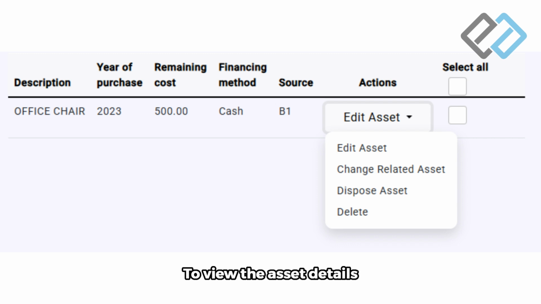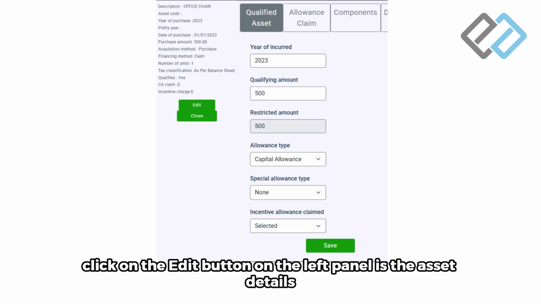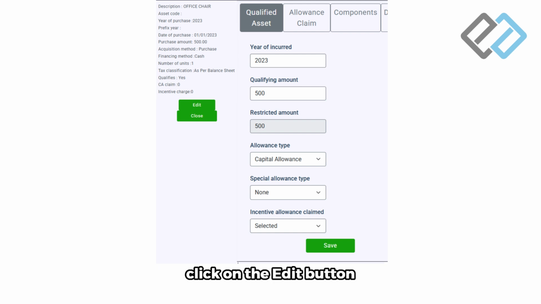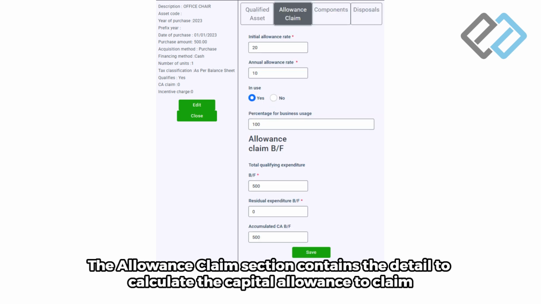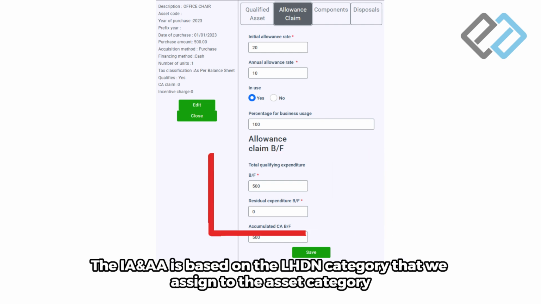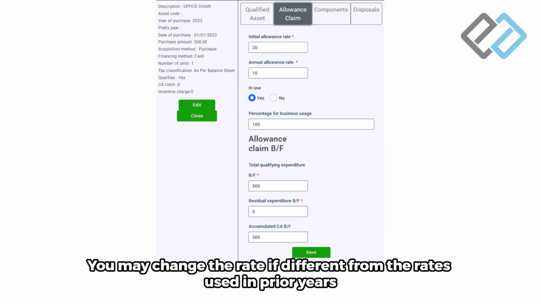To view the asset details, click on the Edit button. On the left panel is the asset details. To make changes to the details, click on the Edit button. The Qualifying Asset section contains the details to qualify for allowance claim. The Allowance Claim section contains the details to calculate the capital allowance to claim. The IA and AA is based on the LHDM category that we assign to the asset category. You may change the rate if different from the rates used in prior years.